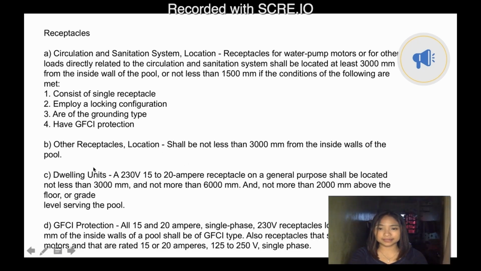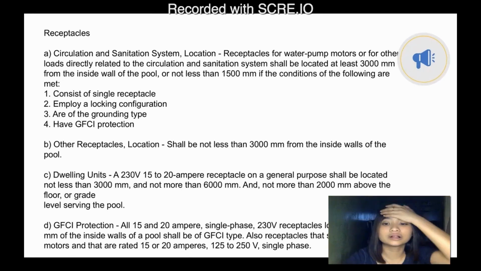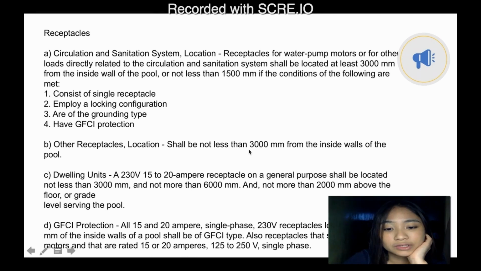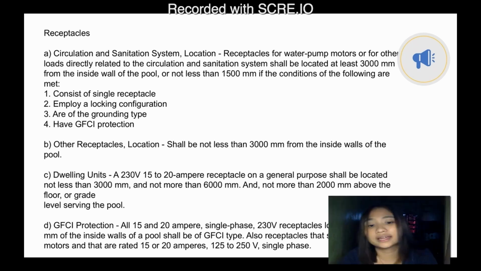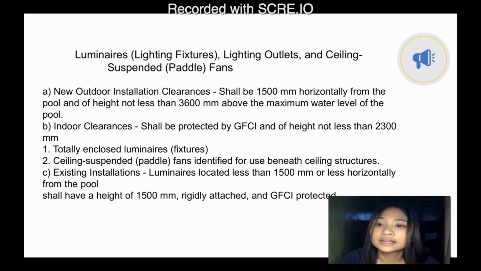GFCI protection: all 15 and 20 ampere, single phase, 230 volts receptacles located within 6,000 mm of the inside walls of a pool shall be of the GFCI type. Also, receptacles that supply pool pump motors and that are rated 15 or 20 amperes, 125 volts to 250 volts, single phase.